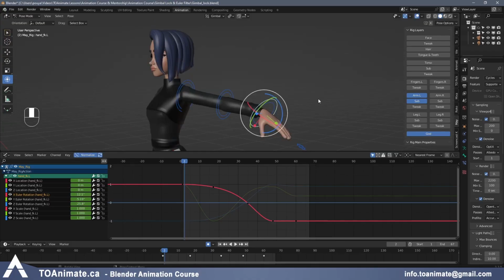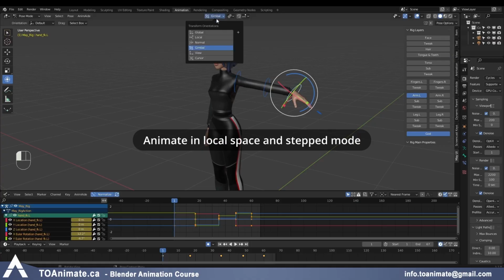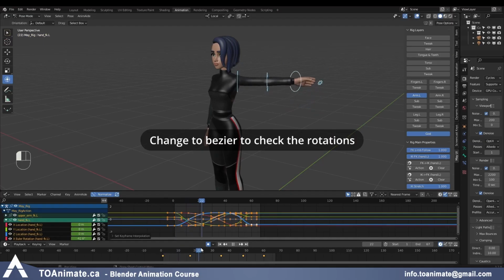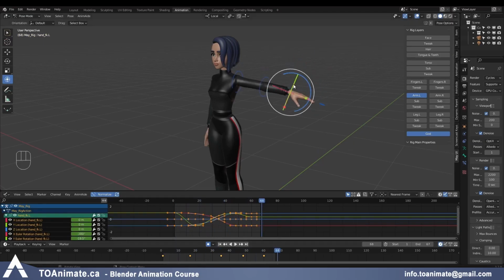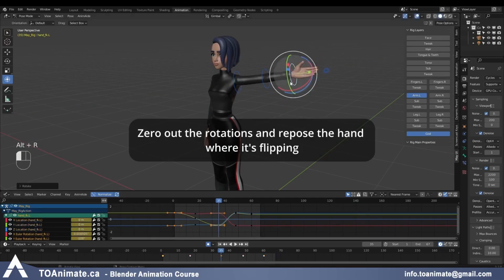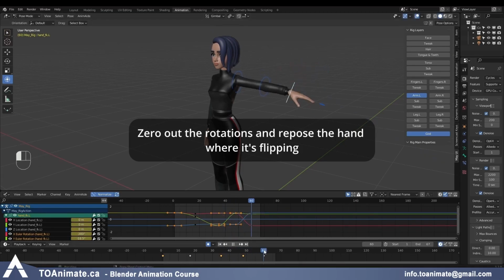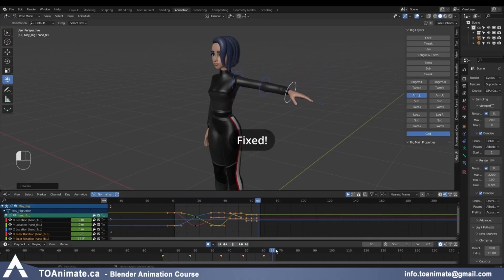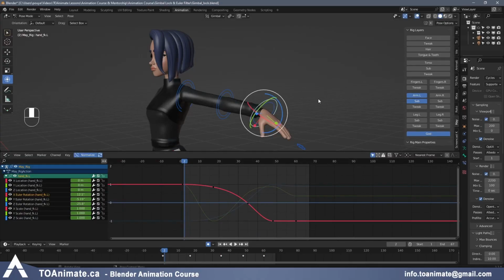Another solution is to animate in local space, and from time to time change your stepped blocking either to linear or Bezier interpolation, and just scrub to see if everything's looking good. This way you can catch and easily fix issues early on as you're making your poses, and if something happens to be an issue in stepped mode, you can just zero out the rotation and repose that body part quickly without having to mess around with the rest of the animation. Because if you don't check as you're animating, you might notice that after the blocking is completely done, and so you have to deal with it for the rest of your animation.